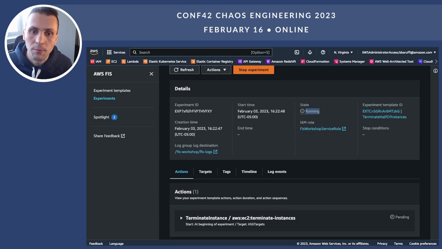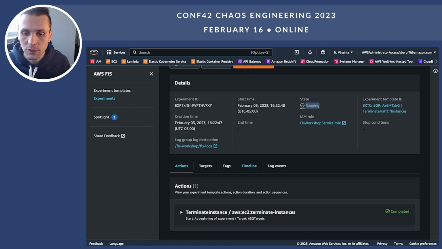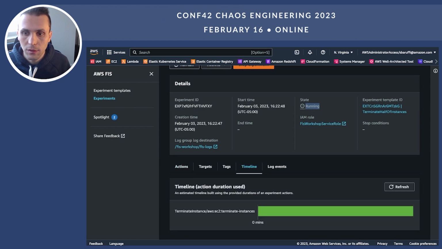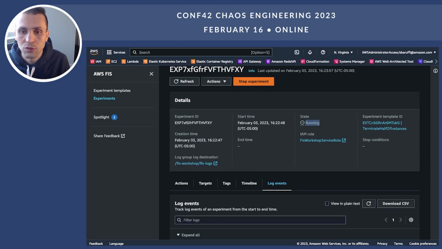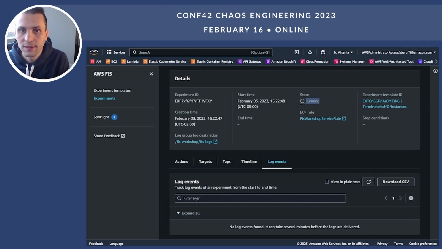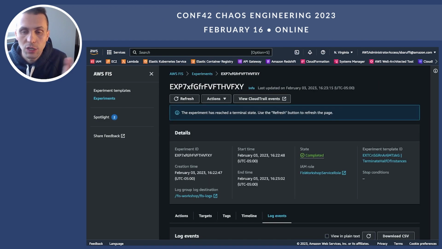Let's just wait a little bit here. And you can see on the timeline, I think if you refresh, it's still running. You can look at the logs. The logs will be published here once that action and experiment has finished. And what this is actually doing behind the scenes is terminating one of those EC2 instances.